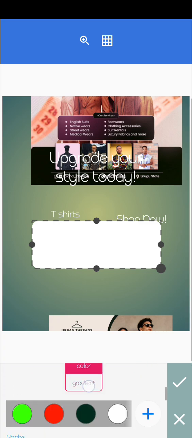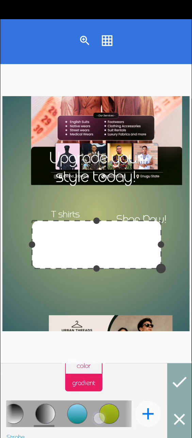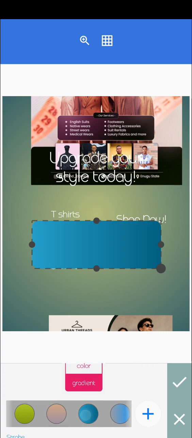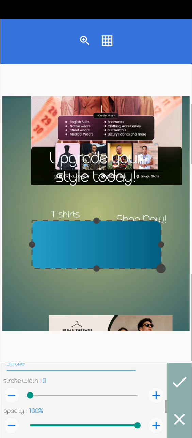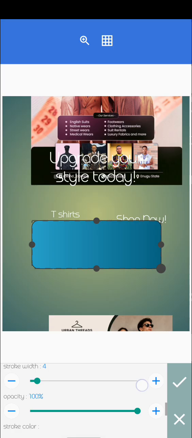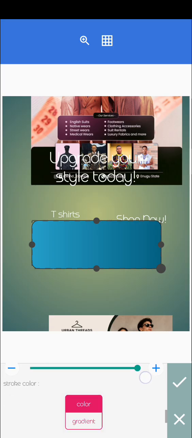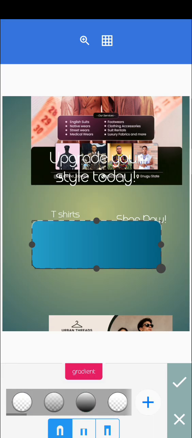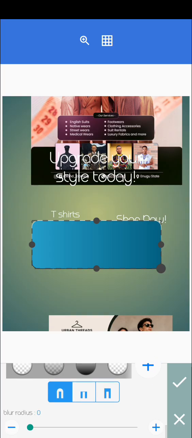Leave the opacity, go to gradient. Let's just use any gradient for now. We're going to change it later. The stroke width, let's increase it to 4. The opacity, leave it. The gradients also, let's use something very, very related to what was used. Then the blur radius, let's put it to 1.